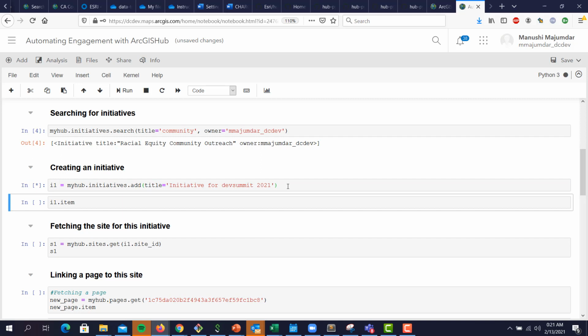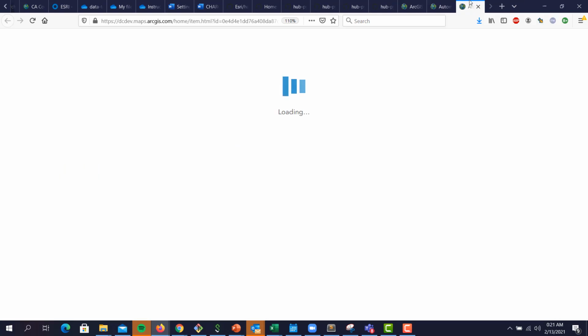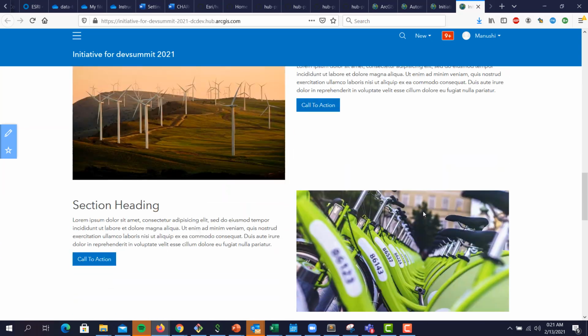As we see, the process of creating an initiative involves creating the necessary teams, the site that goes with the initiative, as well as the initiative item. Now that this has been created, let's verify it. There, we see that the initiative for Dev Summit item has been created successfully, and when we view the application, there we can see the site for this particular initiative.